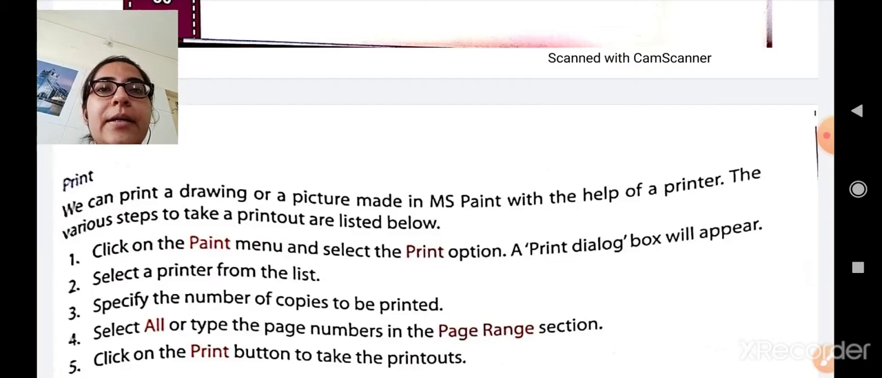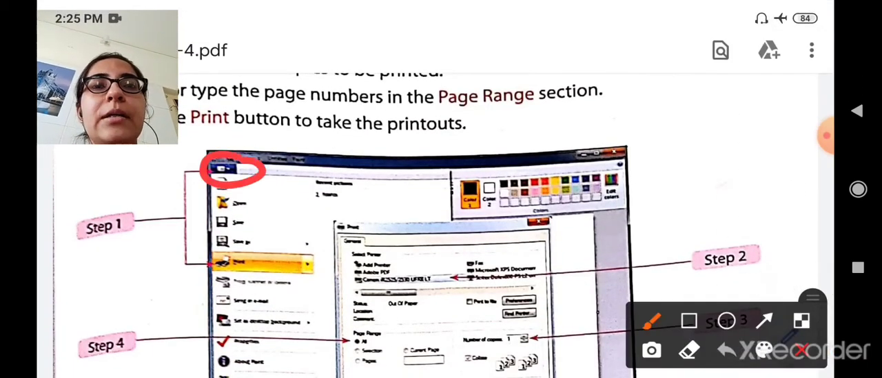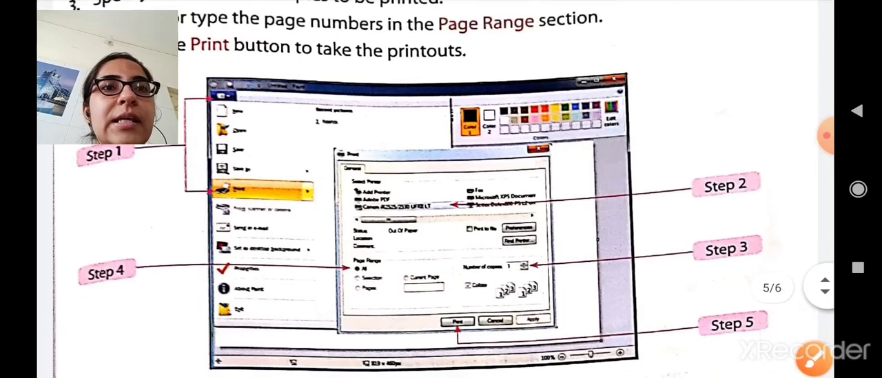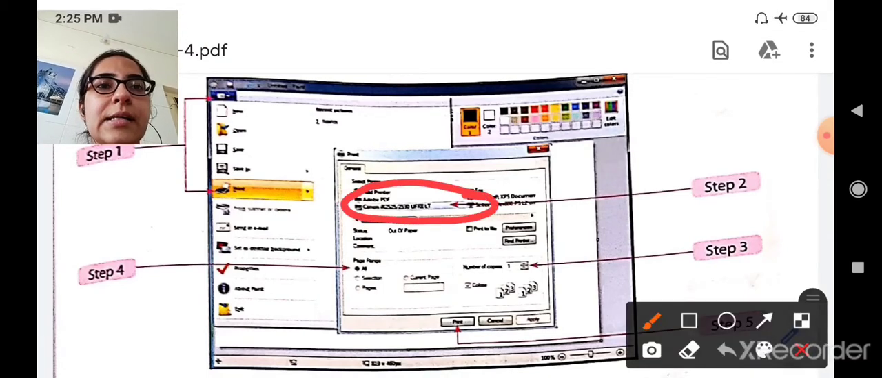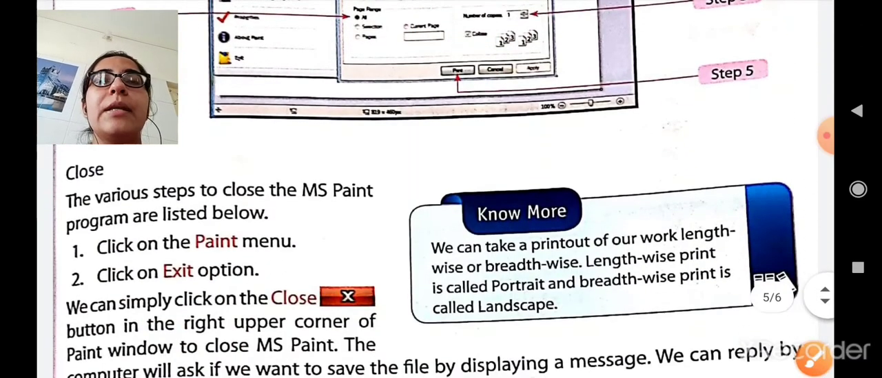For example, you have completed your drawing. You have already drawn a house. Now you want the printout of the house. Then how can you take a print? So first go to the Paint menu and then select the Print option. After that you will see the name of the printer there. So select the name of the printer you have, then the number of copies: 1 copy, 2 copies, 3, 4, however many you want. Then all the pages, or you can select the range of pages by typing the page numbers you want to print. Finally click on the Print button and the printouts will be in your hand.